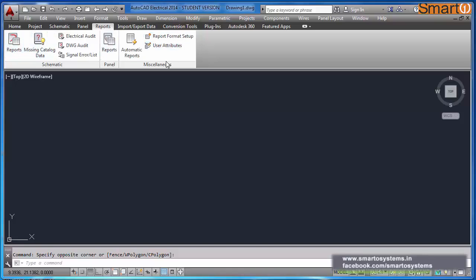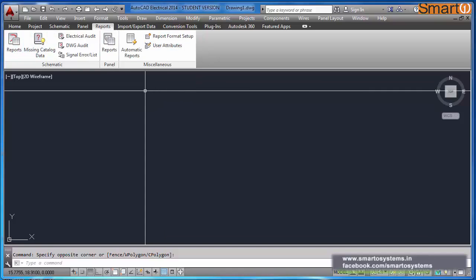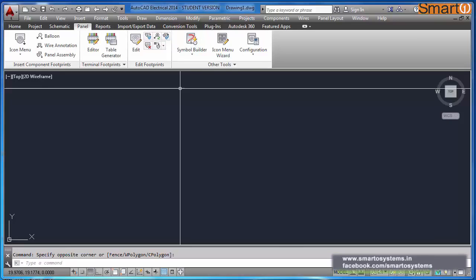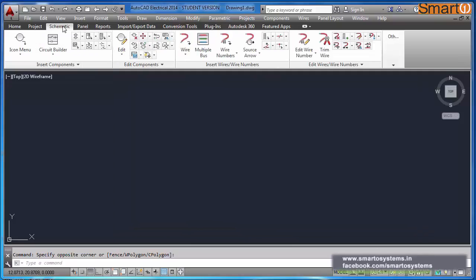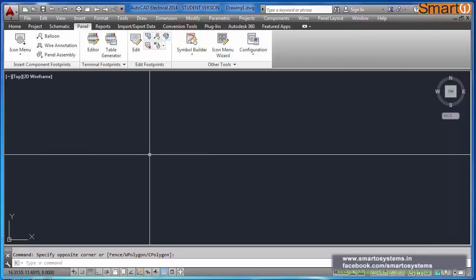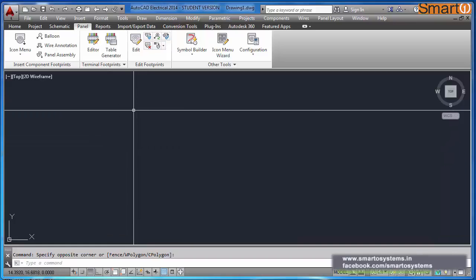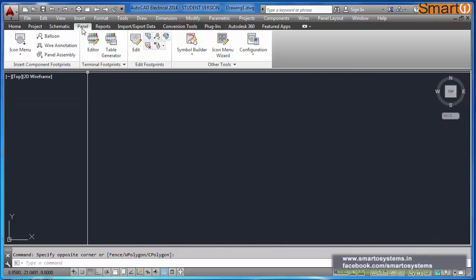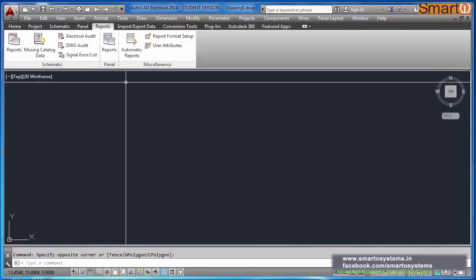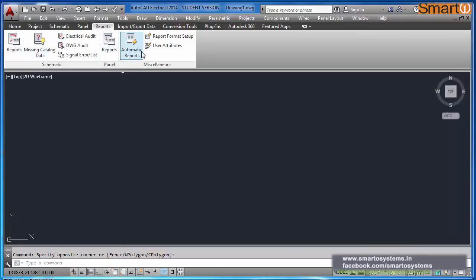This will create the report of what you made in a project, whether it is a panel, that is layout drawings, or whether it is a schematic. Schematic is nothing but the wiring diagram, and the panel is the physical panel, placing the components which we use in the schematics. Reports give you the overall data that can be exported to many options including Excel, and you can even put these reports in your DWG as well.